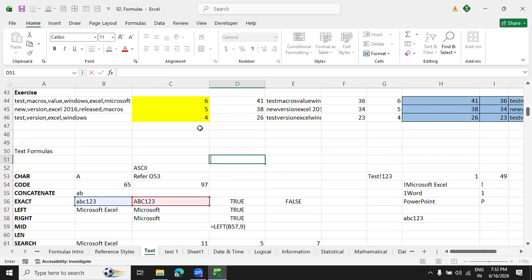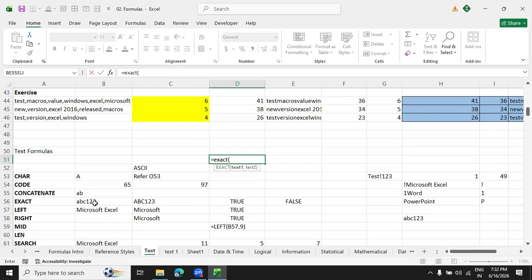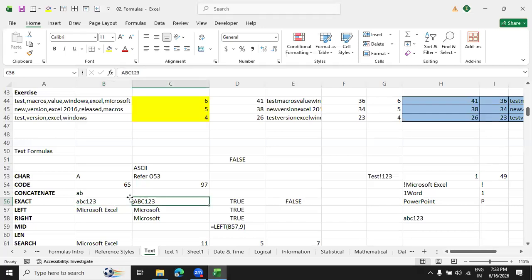Suppose I use the EXACT function now. Equal to EXACT, text 1 is this one, comma, text 2 is this. Close the bracket, hit enter. Now what am I getting? False. This is case sensitive. Sometimes if you want to do password matching between the actual and the typed one, you can use this EXACT function, which is case sensitive.